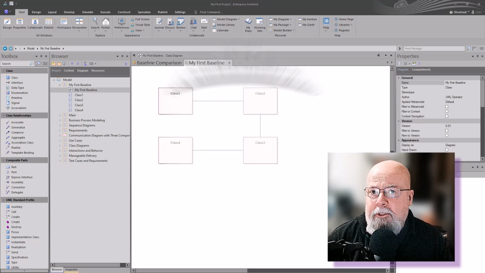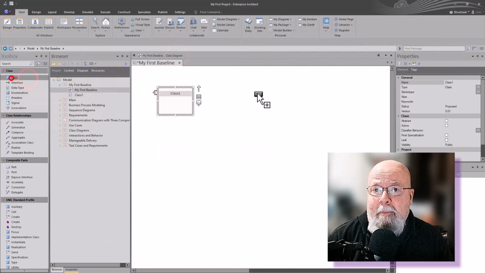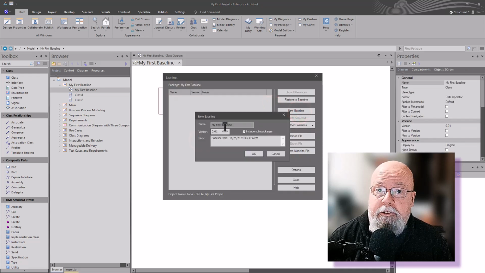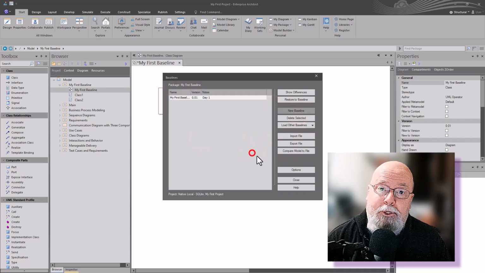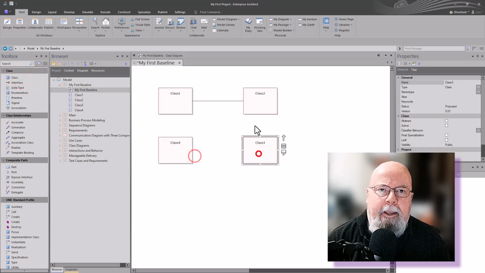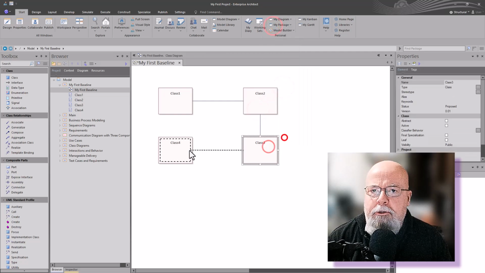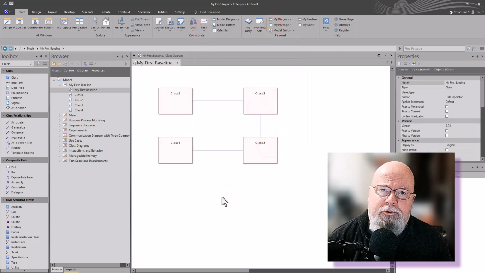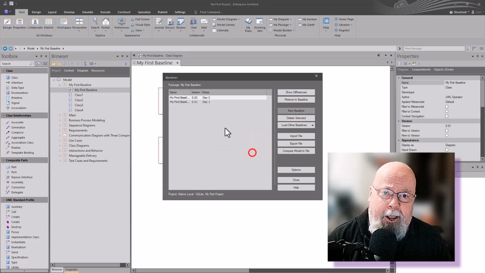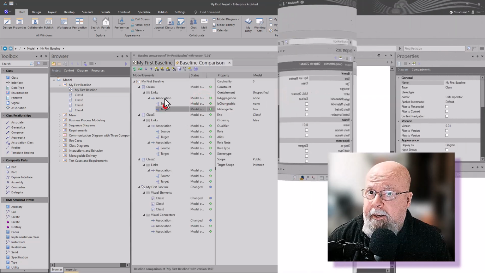So in Sparx, baselines are used to manage versions of model package or packages, allowing users to capture and compare snapshots of the models at various points in time. This is particularly useful in large projects for tracking changes, supporting version control, and conducting impact analysis.